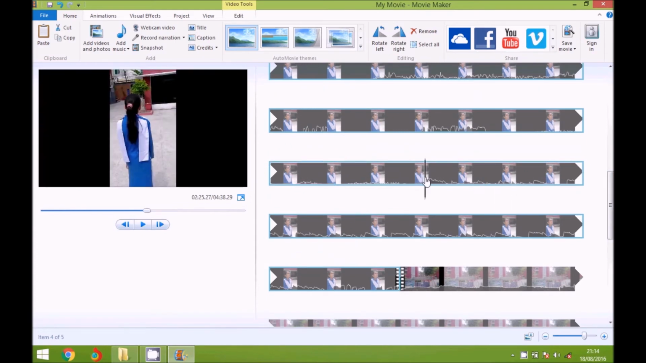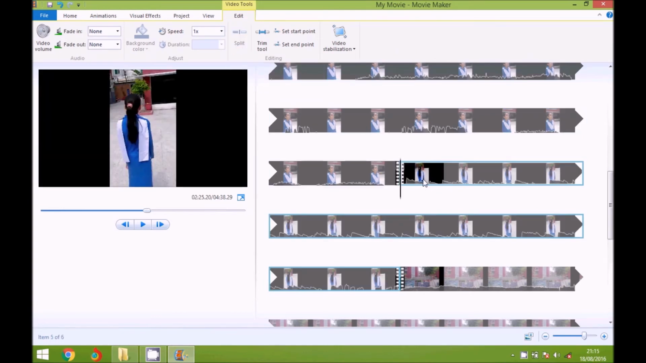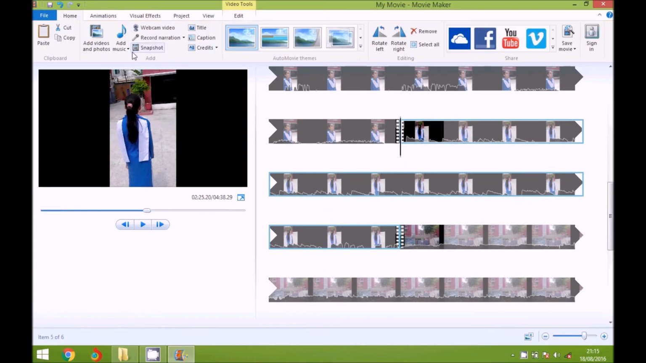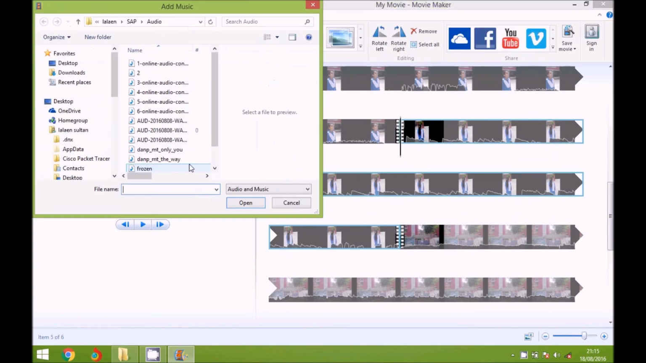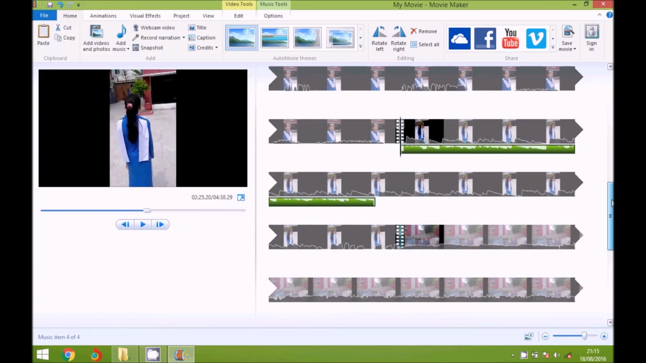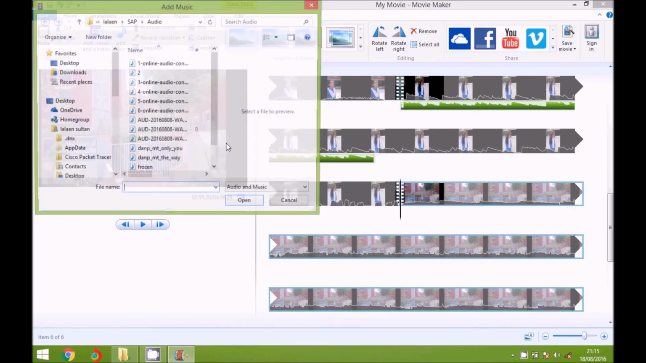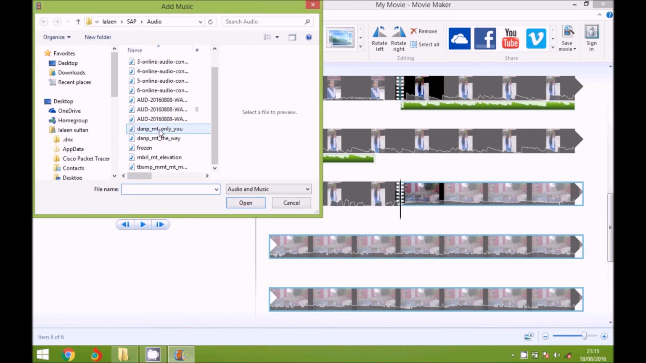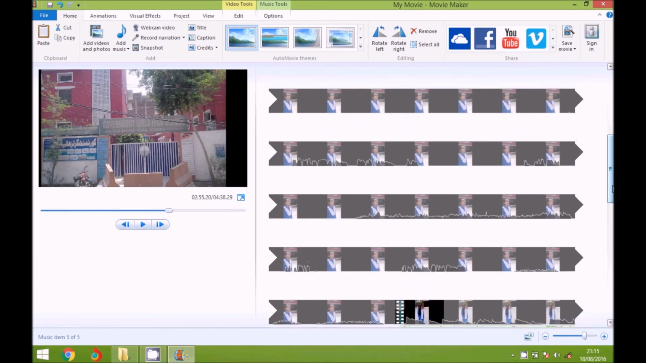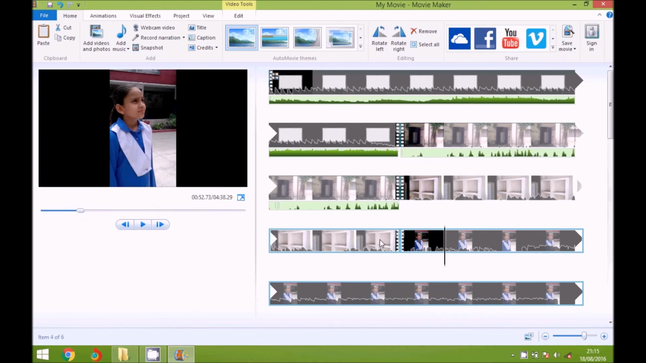Now I am splitting this video from here, same procedure of splitting, and I'm adding music at the current point, and we'll add frozen over there. I will again go to music at current point, and I will select the way. Now that comes over here, so it's almost completed, and there are some other options also available, and you can also use them as well.